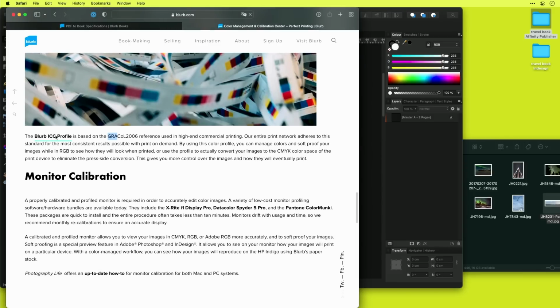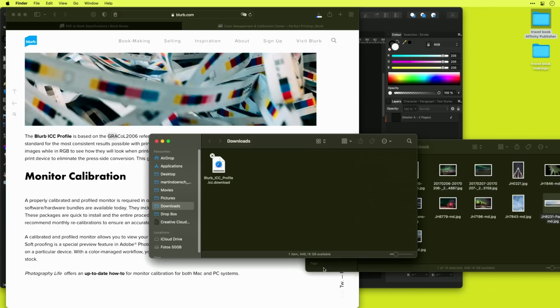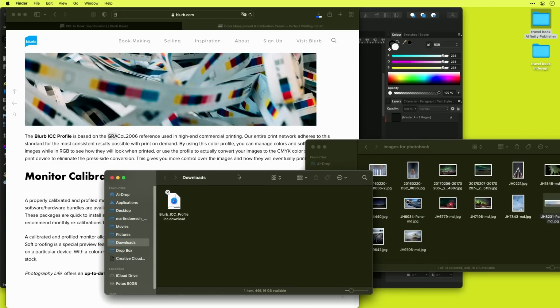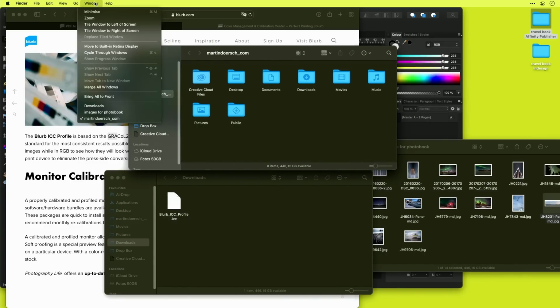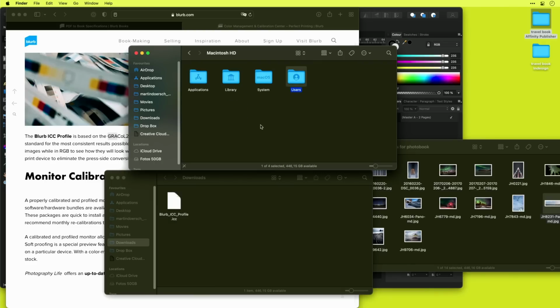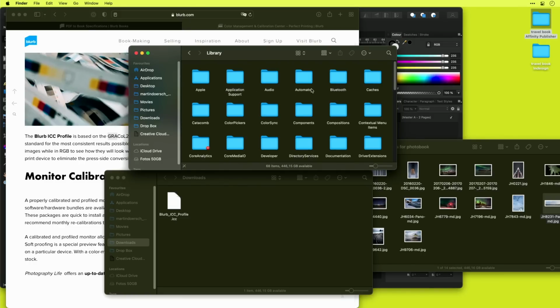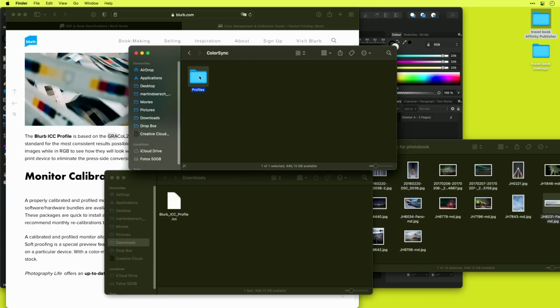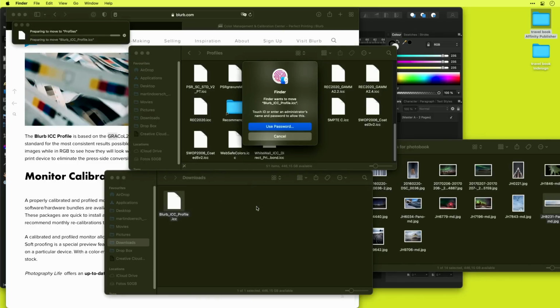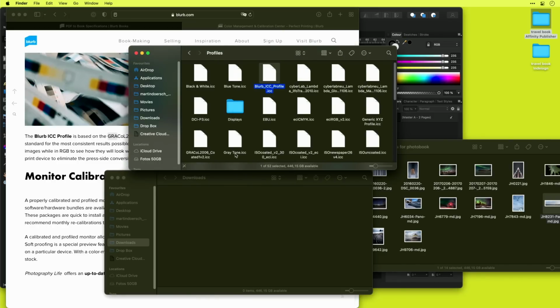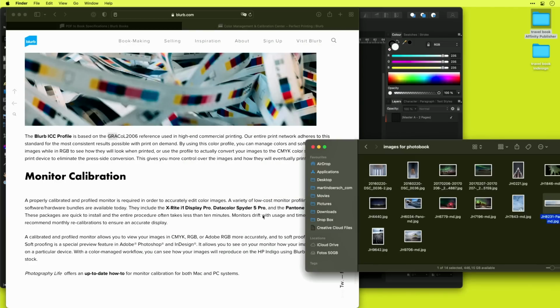Okay, so I press on the Blurb ICC profile. This gets downloaded over here. In another video, we learned where we have to install the profile. So I will go to the hard drive, to the library, to ColorSync, that's over here, to profiles, and I can insert the Blurb profile. I will use my password or just say okay.